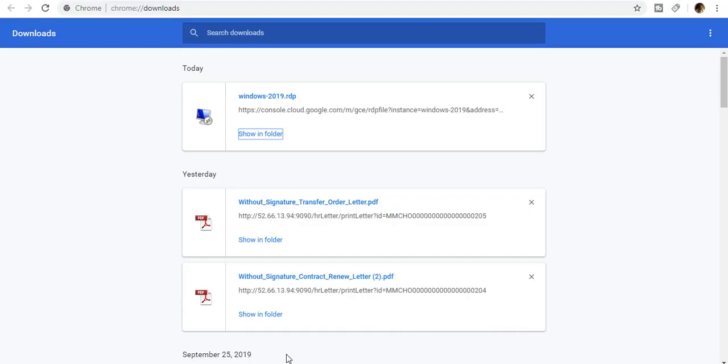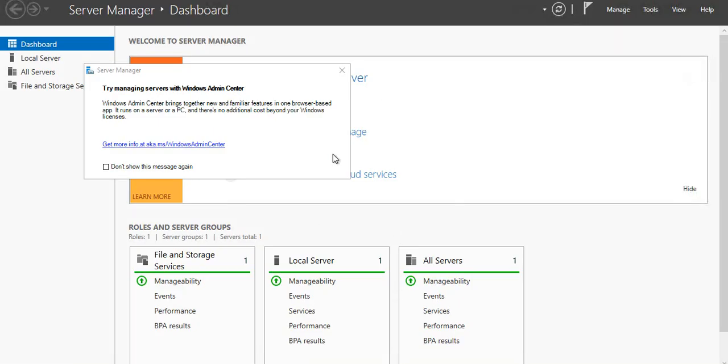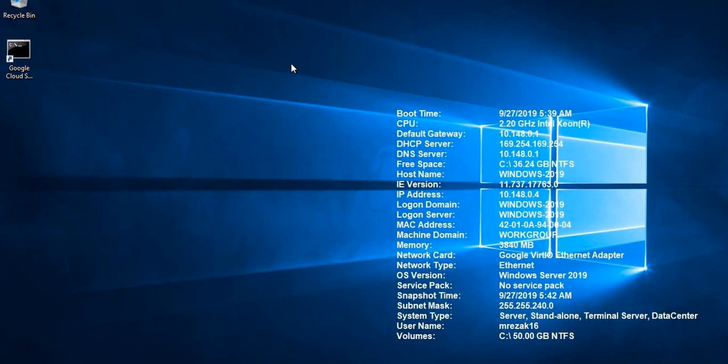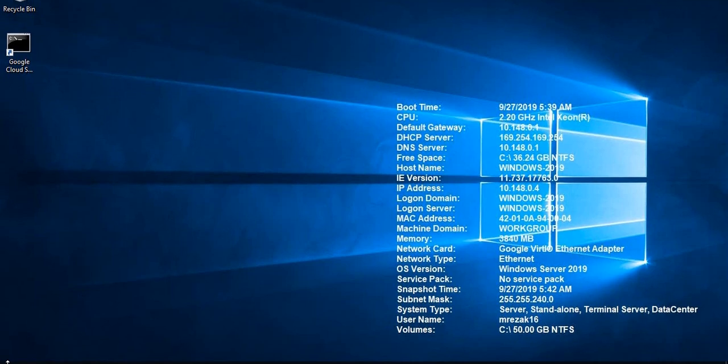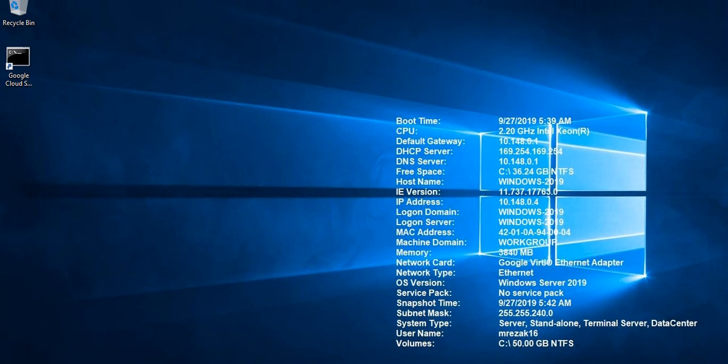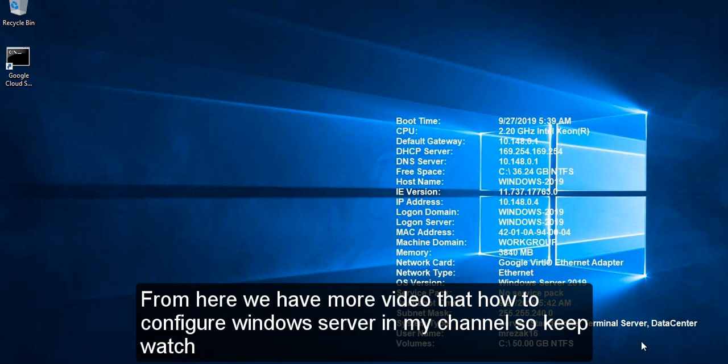So see, my machine is going to be ready. See, my machine is ready to use, and this is my machine, and this is my Windows machine. You can now install or configure what you want in this machine.